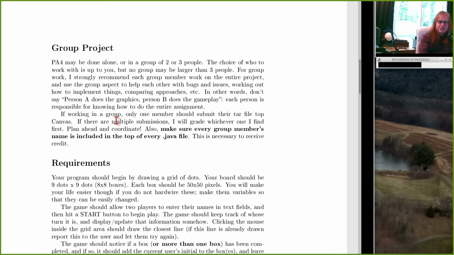So if I ask you a question about how to wire up a mouse interaction or how to draw a graphical element, you're going to need to understand that part of it. And so even if you've got other people working on this project with you, you want to make sure that each of you understands the whole project from start to finish.